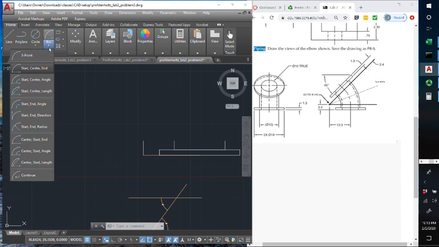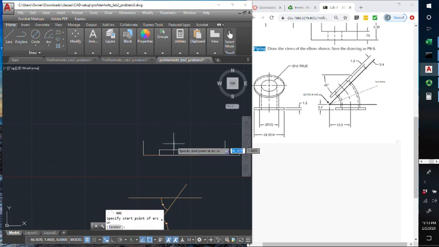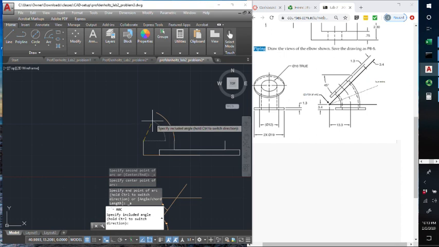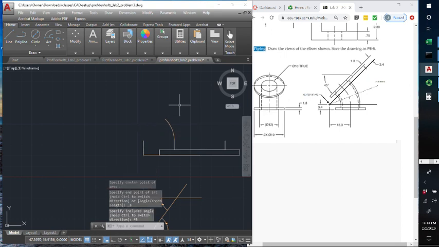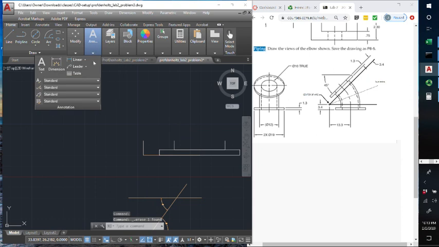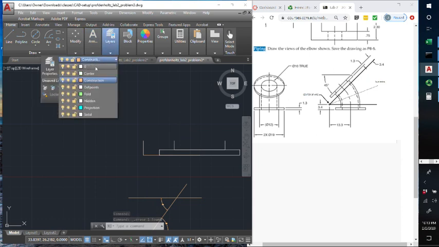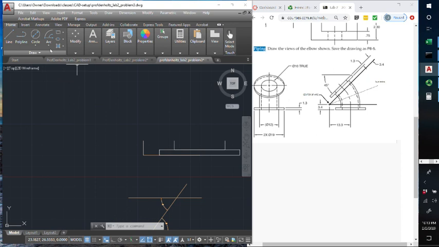So let's see what that looks like. So if we have a start, center, angle, perfect. That's exactly what I wanted. So we're going to start here. We're going to be centered over here. And we're going to go through an angle of 45 degrees. So 45, enter. The only thing is we don't want this on a construction line. We want this on a solid line. And so let's do that again. So we have start, we have center, and 45.